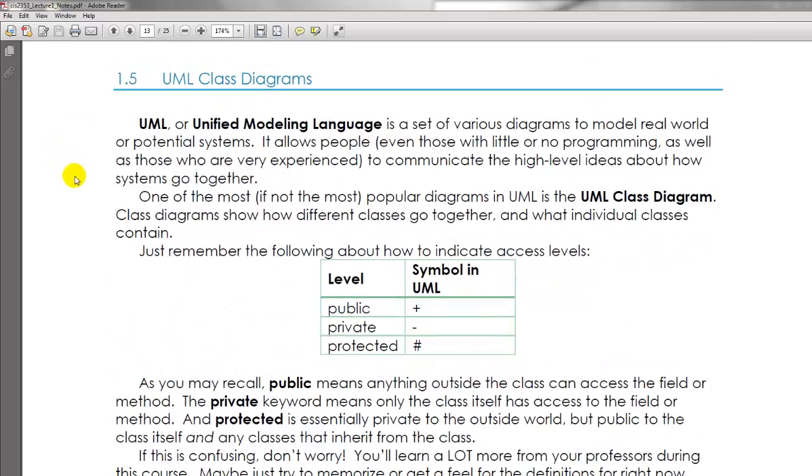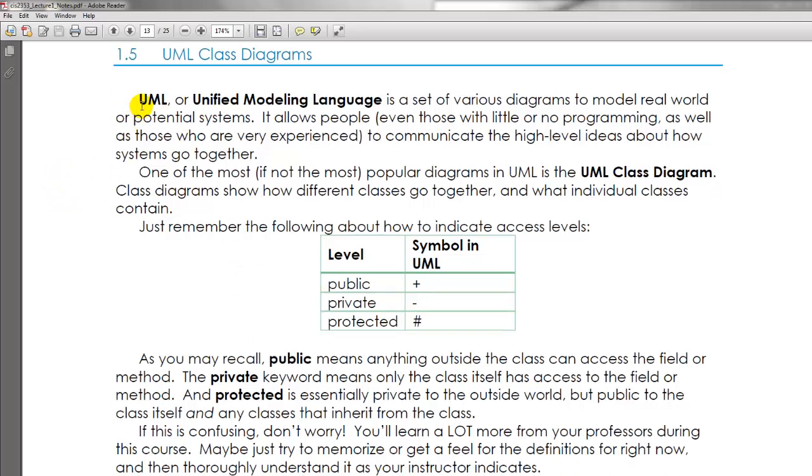Okay, very quick overview of UML. I'm going to let you read most of this on your own, but just notice a couple things. UML, or Unified Modeling Language, is a set of various diagrams to model real-world or potential systems. It allows people, even those with little or no programming, as well as those who are very experienced, to communicate the high-level ideas about how systems go together.